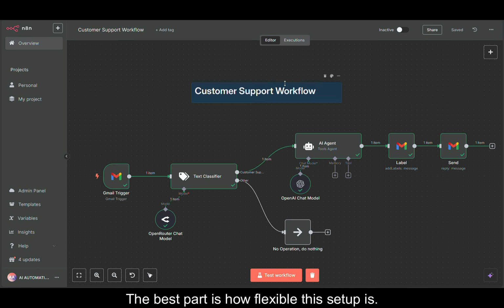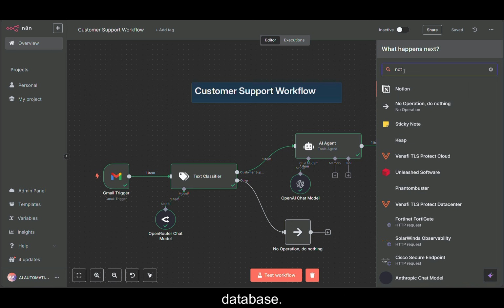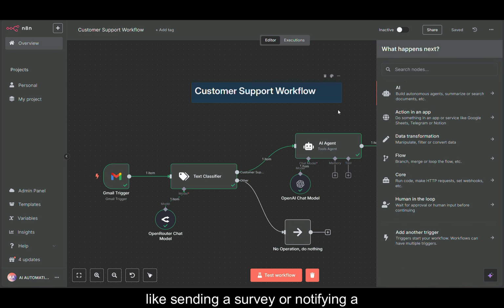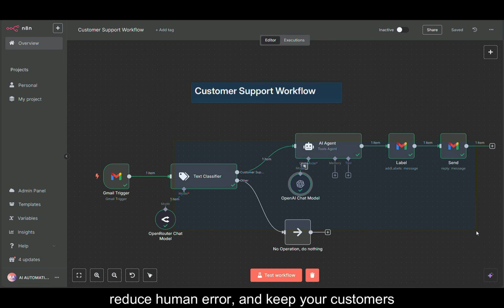The best part is how flexible this setup is. You can easily customize it to suit your business. For example, you could forward certain emails to Slack, or store responses in a Notion or Airtable database. You could even trigger a follow-up workflow, like sending a survey or notifying a manager for priority cases. Automation is no longer just for big tech companies. With tools like n8n, anyone can build reliable AI-powered workflows that save hours of repetitive work each week. So whether you're managing 10 emails a day or 10,000, this approach helps you respond faster, reduce human error, and keep your customers happy without burning out your team.